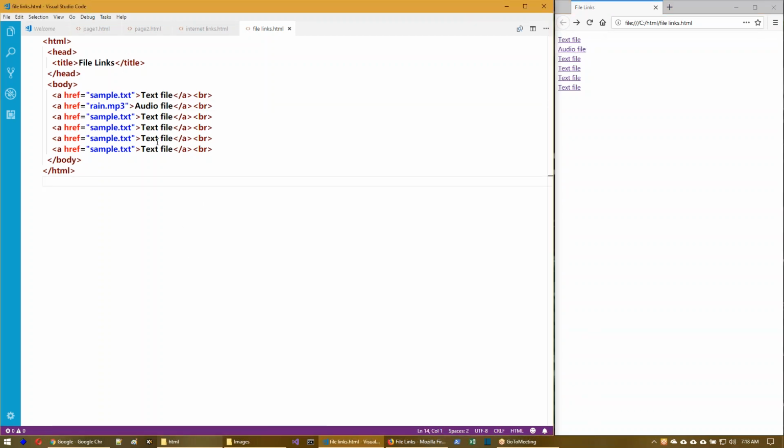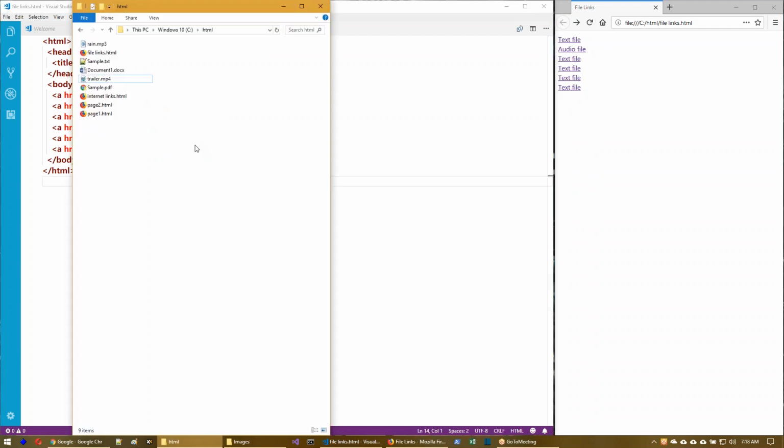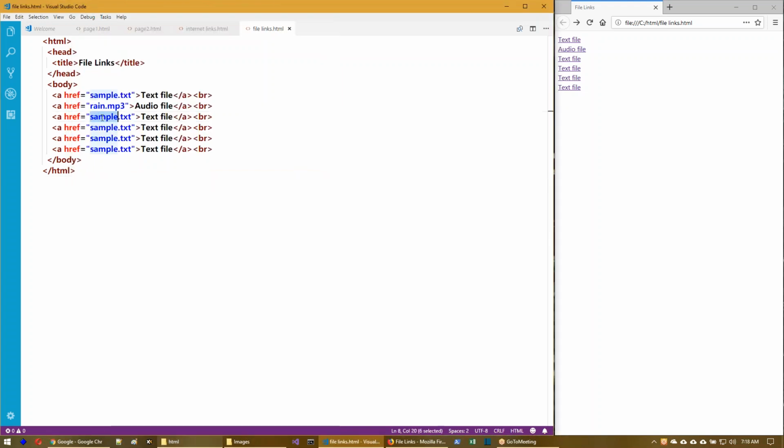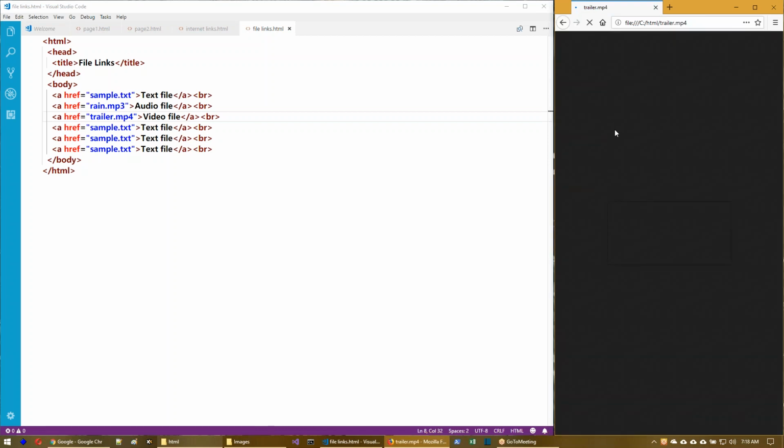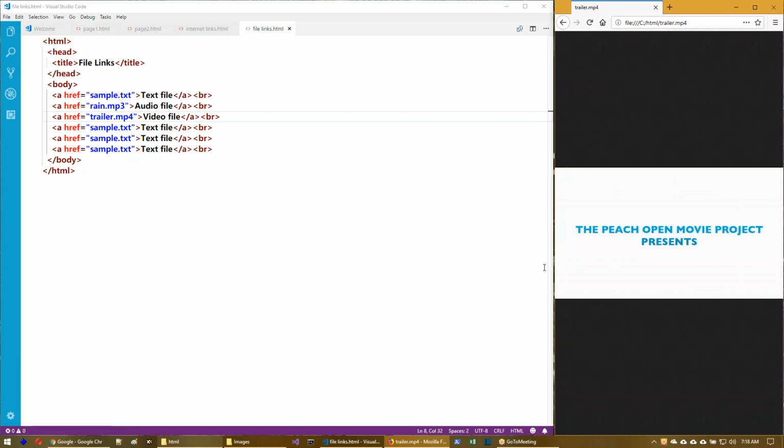In an MP3 downloading website, if you click on any audio, that audio file will be opened directly, right? So same like that. Next, trailer.mp4. It's a video. If you click on this particular hyperlink, it will open the video in the same browser itself. Okay, the video is being played.